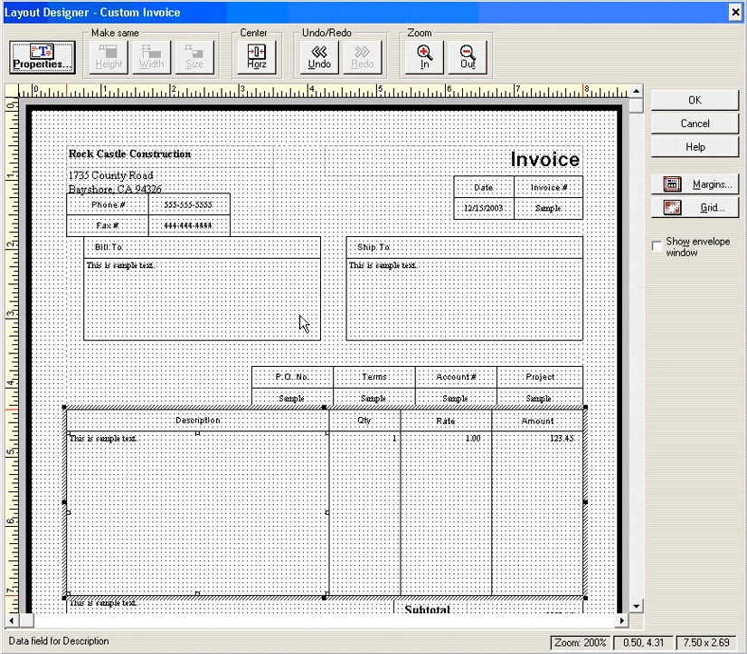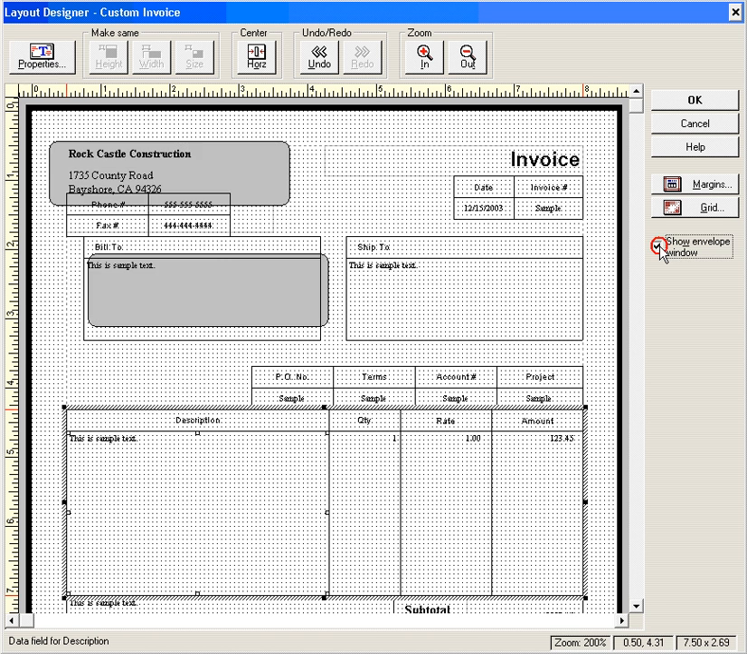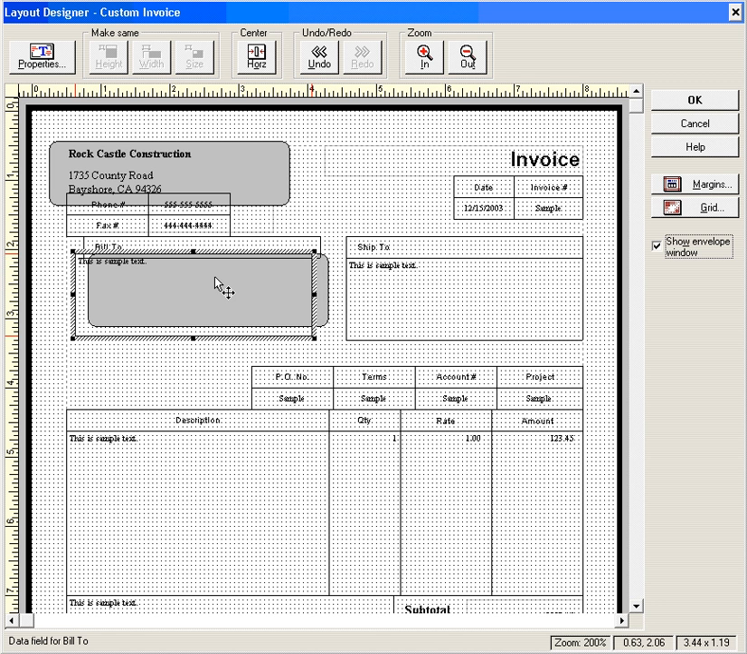Finally, let's make sure that this invoice will show up in a window envelope. Let's come over here and click on Show Envelope Window. Now you can see right where a window envelope will appear. We may want to move this one over a little bit. Right there. No, let's bring it this way a ways. There. That'll show up nicely right within the window envelope.